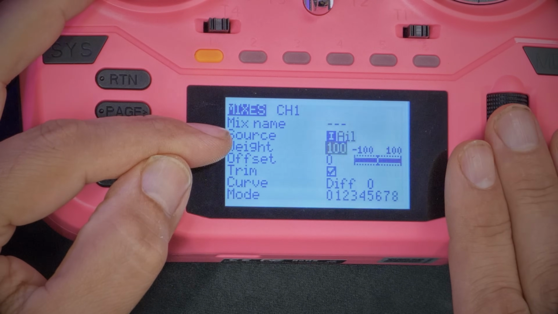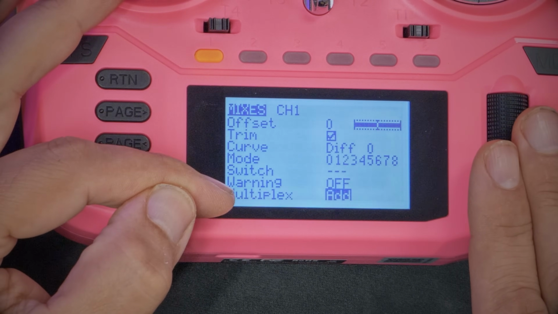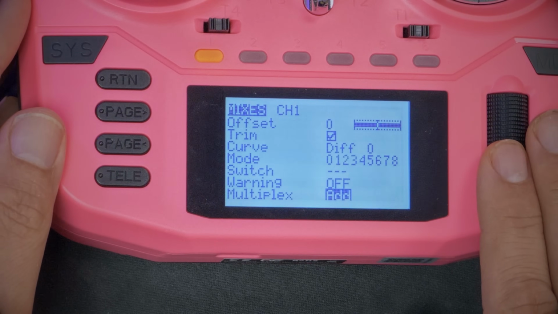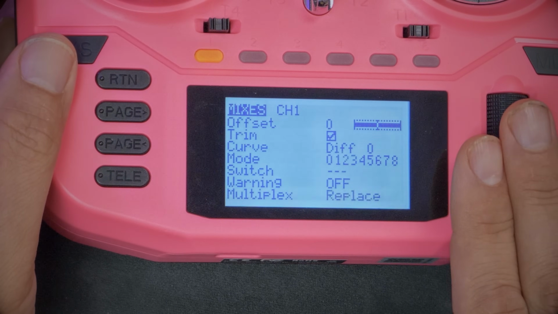And I'm going to go down to the multiplex option. And the multiplex option is what controls how the mixer lines on a single channel interact with each other. The default value is add, which means they're added together. But I can change that, and I'm going to change that to replace. And what that means is that when you have multiple lines one after the other, the last one will replace the ones that came before it and will just completely replace its value.